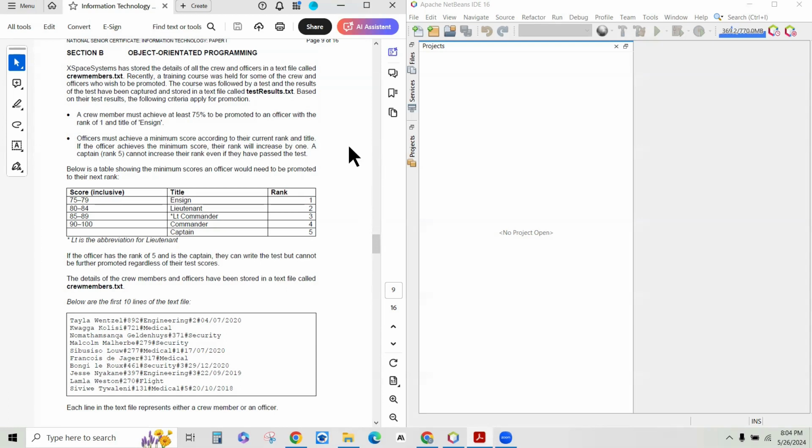Recently, a training course was held with some of the crews and officers who wished to be promoted. The course was followed by a test, and the results of the test have been captured and stored in a text file called testresults.txt. Based on their test results, the following criteria apply for promotion. The crew member must receive at least 75% to be promoted to an officer with the rank of 1 and title of ensign, and officers must achieve a minimum score according to their current rank and title.